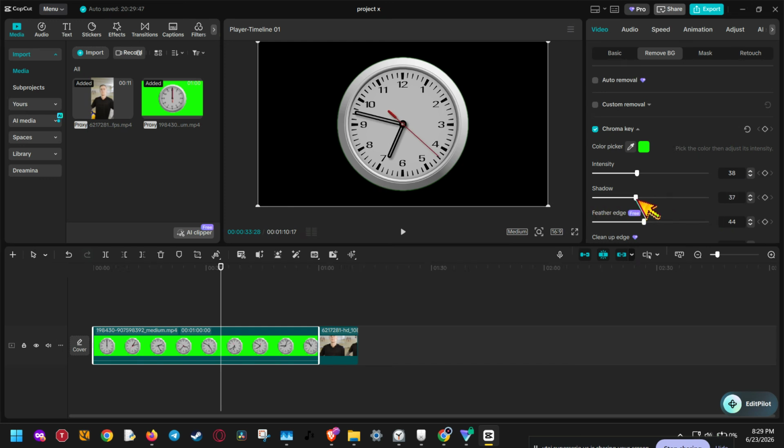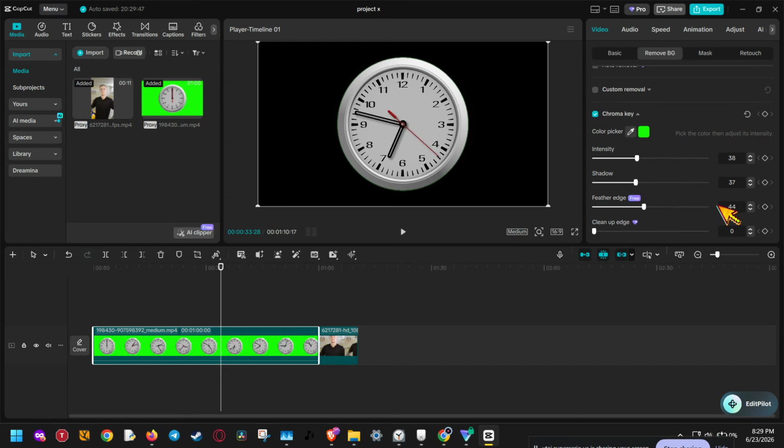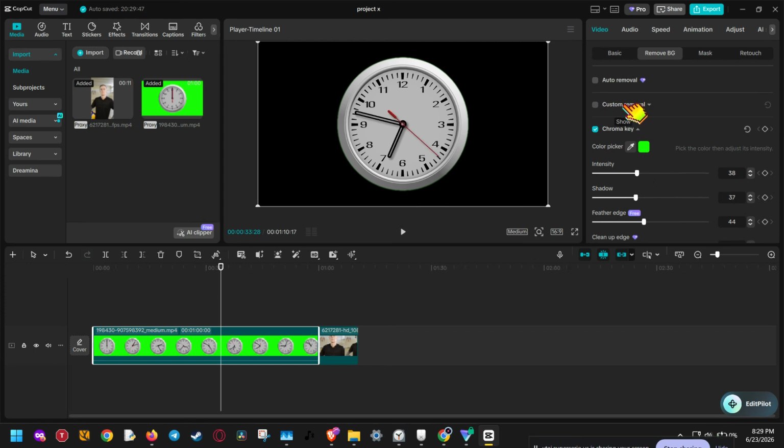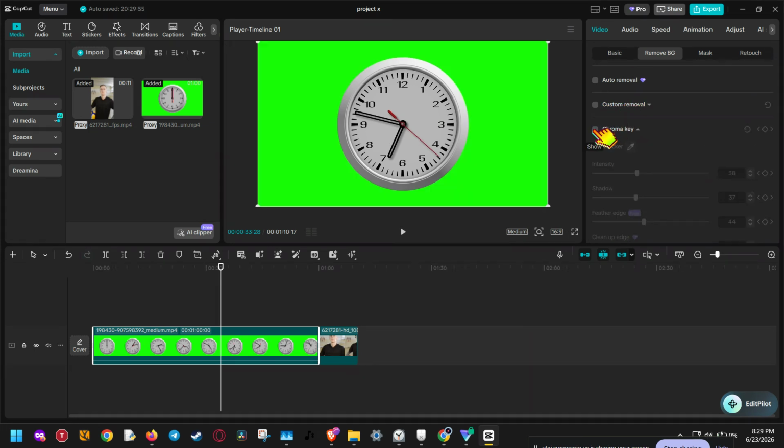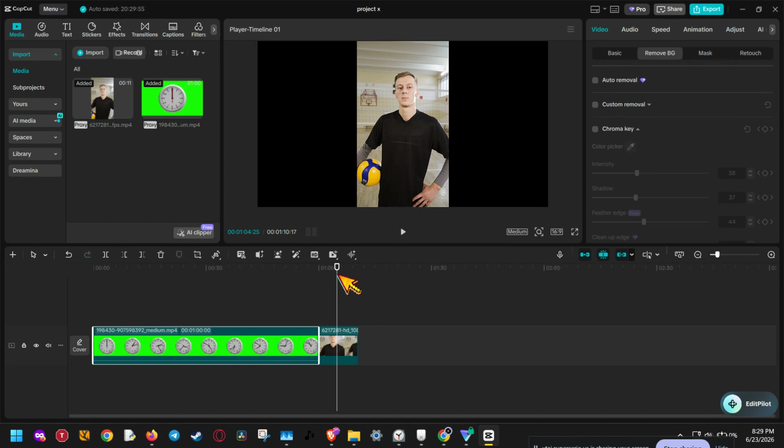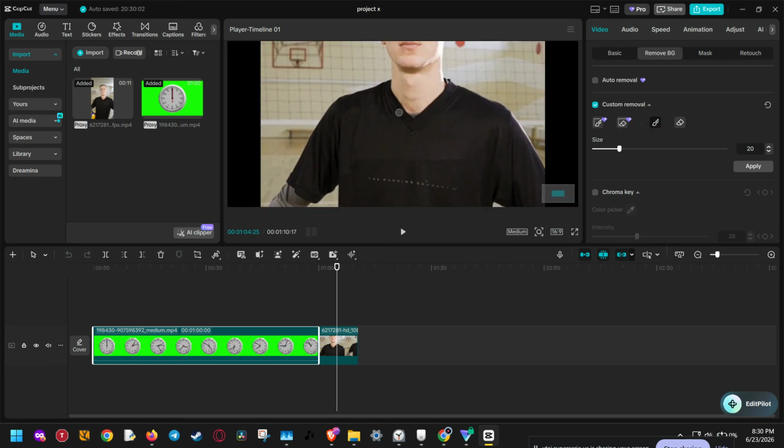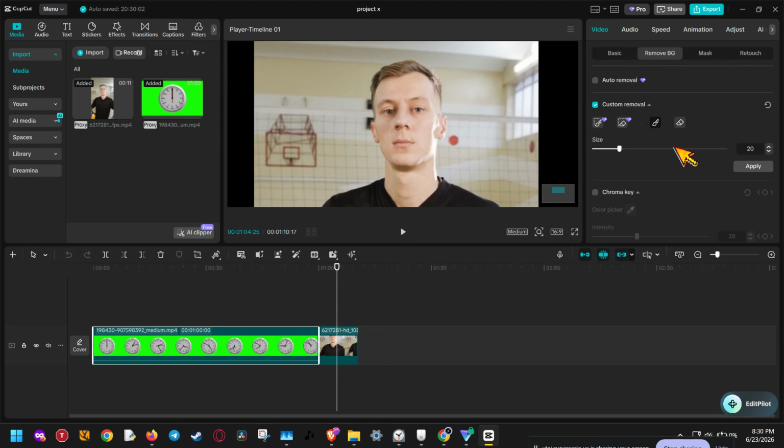If you want a more precise result, you can also use the custom removal option if it's available in your version. This is useful when you're comfortable isolating the visible area of the clip with a brush and want a more manual approach. It can take a little more time, but it gives you more control over tricky edges and detailed subjects. And if you do not want to purchase CapCut Pro, there's also another option.